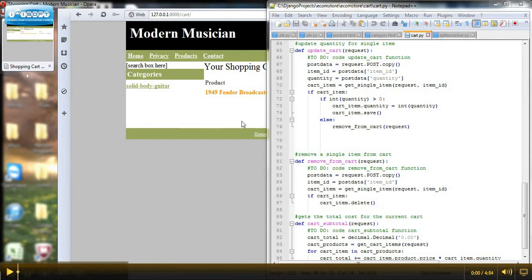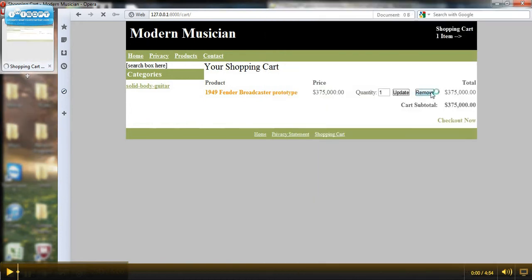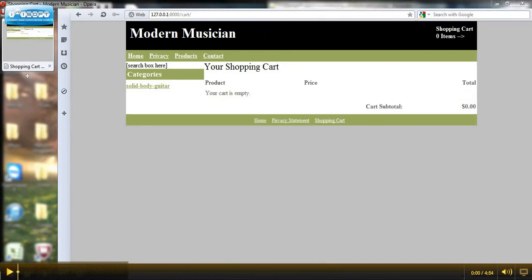The remove from cart button is pretty self-explanatory. It's just a simple if statement. If the item's there, delete it, and it's that simple.